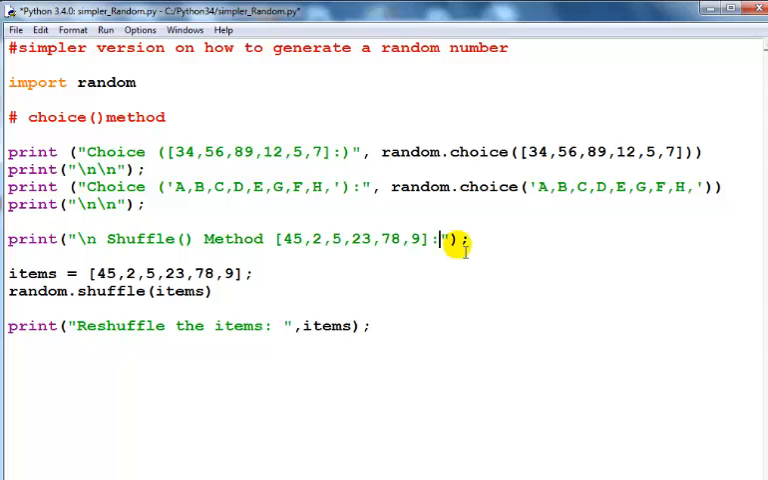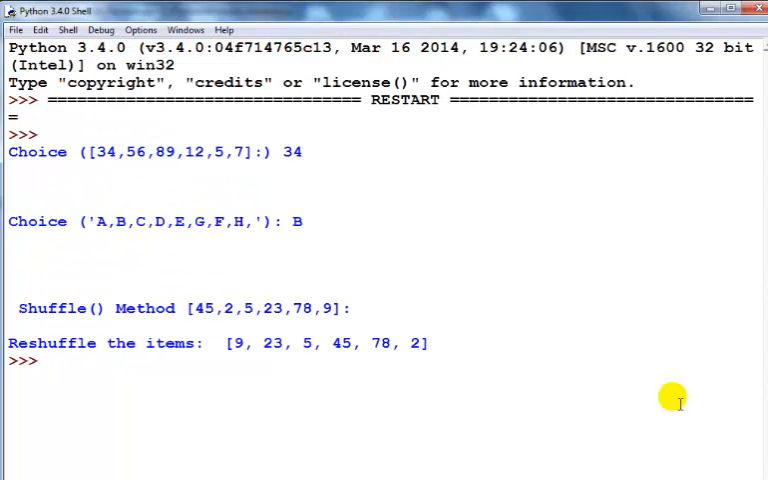Okay, let's come here now, save. That's the item that is here. I want to see how it's going to be reshuffled, so let's come right here, run the program. There, guys, as you can see, this is my own input, and the shuffle method has actually reshuffled the values that I entered in here randomly.